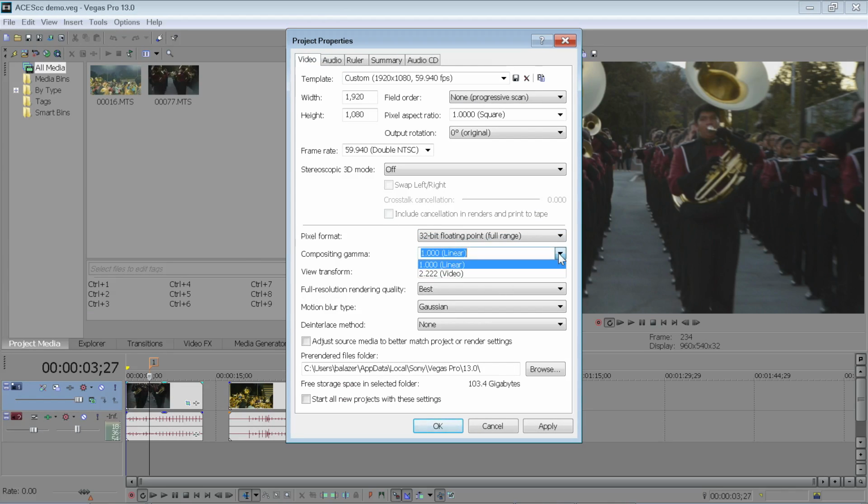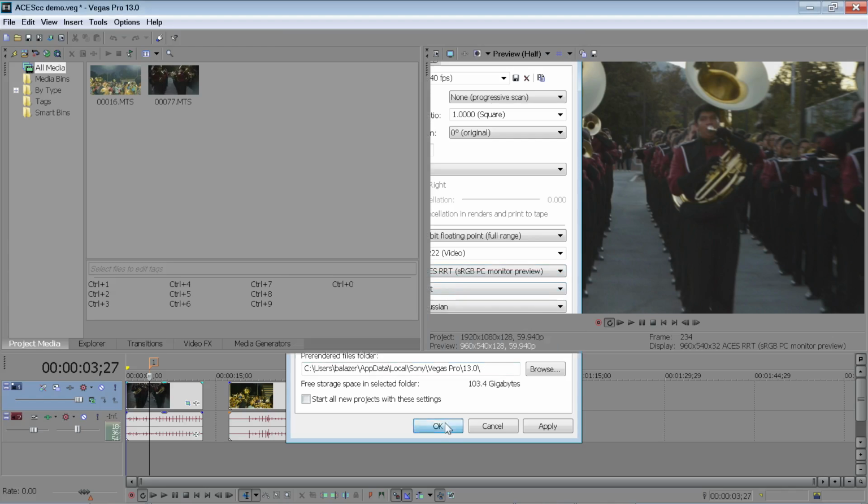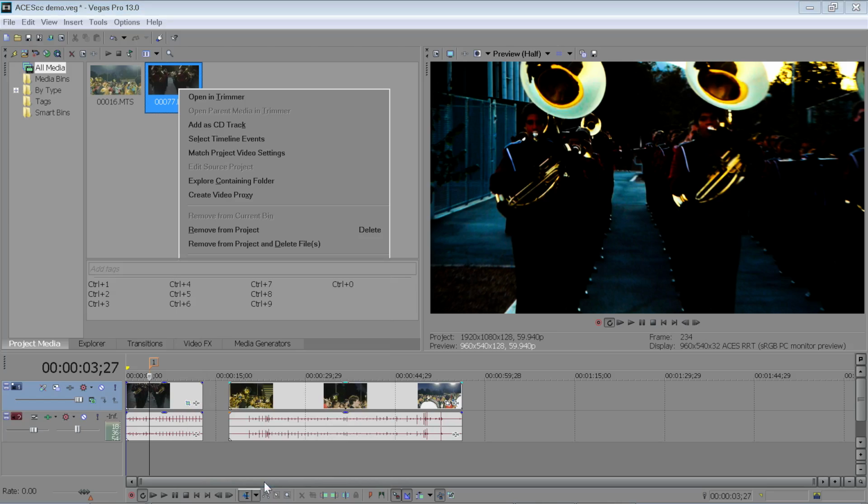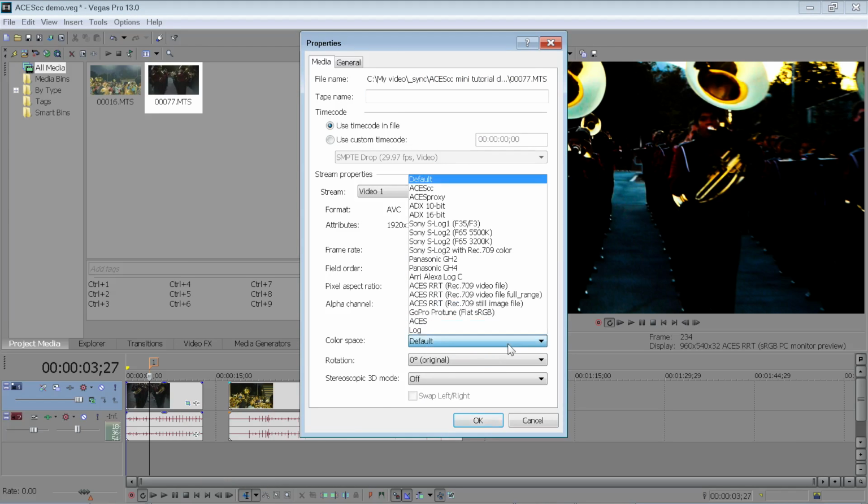Set the compositing gamma to video, and to enable the ACEScc workflow, set the view transform. Choose the color space that corresponds to your preview device. For a standard computer monitor, choose sRGB. Next, open the media properties and choose the color space that corresponds to your camera. For a standard video camera, choose Rec. 709 video file.